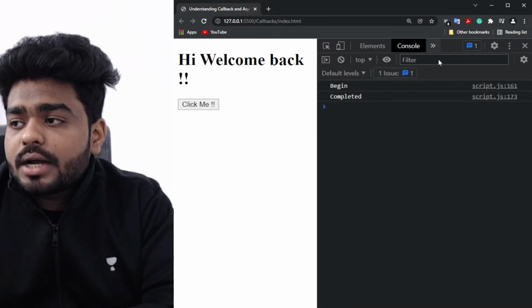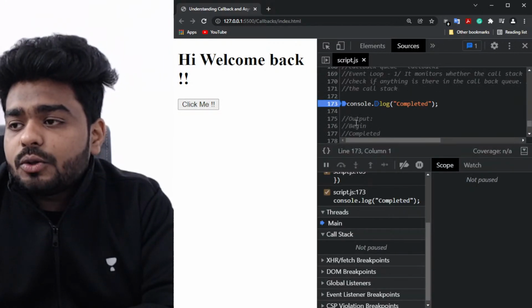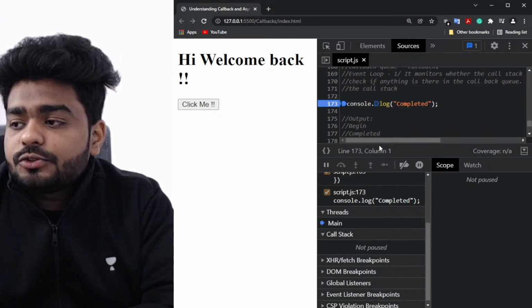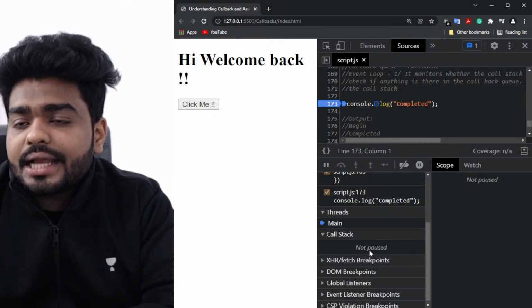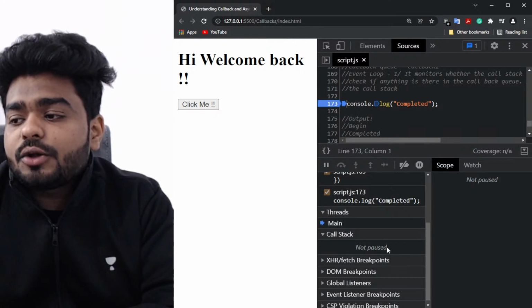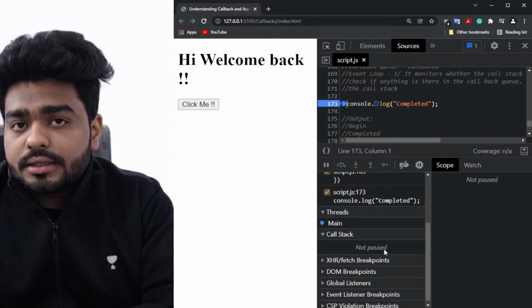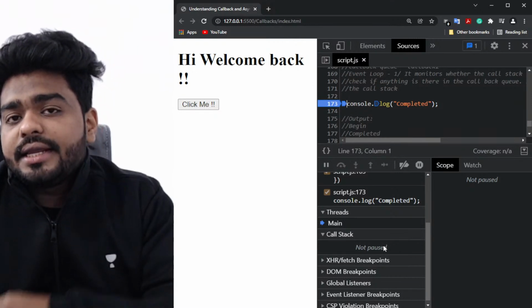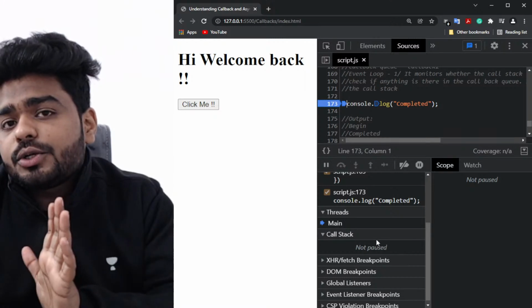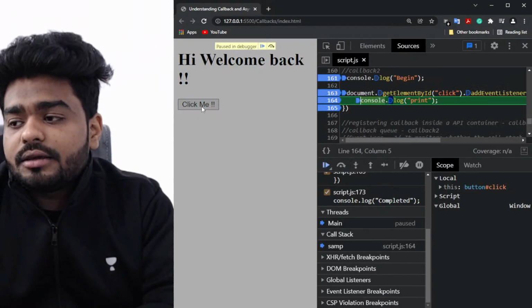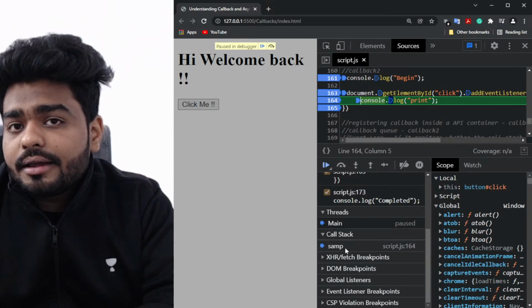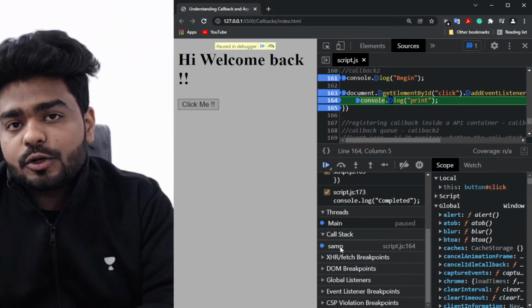Okay. Now I'm coming back to sources, and now you can see that call stack के अंदर कुछ नहीं है, right? So it has finished. The work has finished. Call stack is not having anything. That means event loop now knows that call stack के अंदर कुछ नहीं है. It is just waiting for the user to do something. So if I click here, now you can see that the function has been called here, right? So who has done this? Event loop has done it.